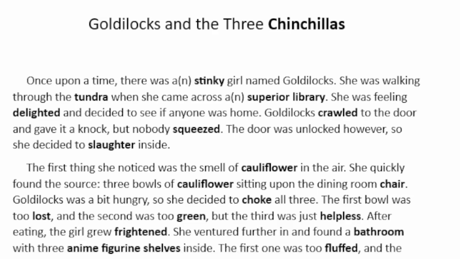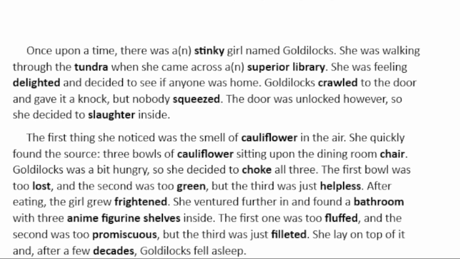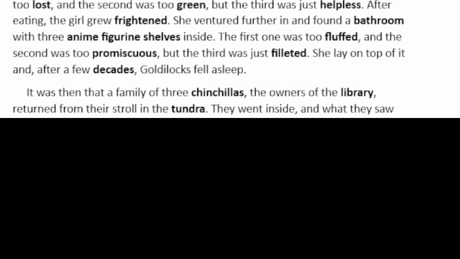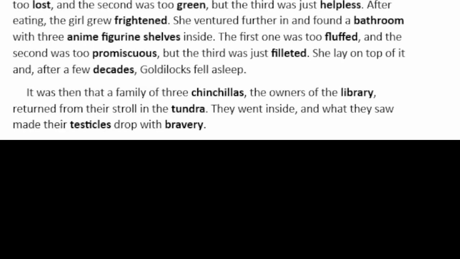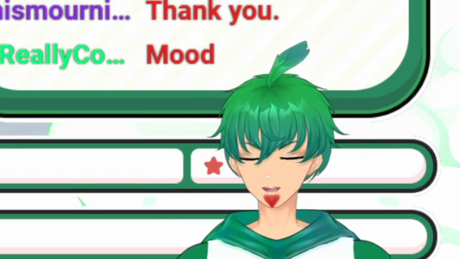After eating, the girl grew frightened. She ventured further in and found a bathroom with 3 anime figurine shelves inside. The first one was too fluffed, and the second was too promiscuous. But the third was just filleted. She lay on top of it, and after a few decades, Goldilocks fell asleep. It was then that a family of 3 chinchillas, the owners of the library, returned from their stroll in the tundra. They went inside, and what they saw made their testicles drop with bravery.